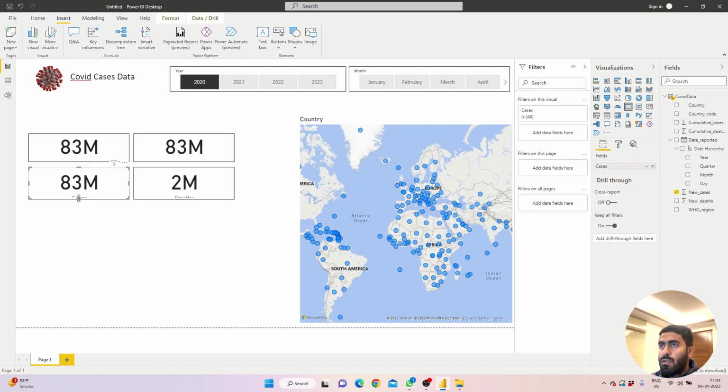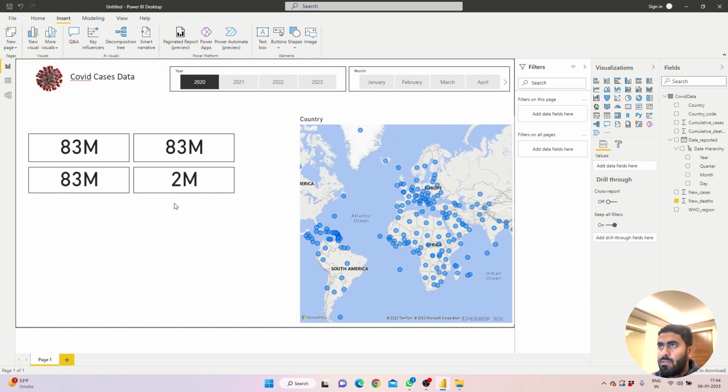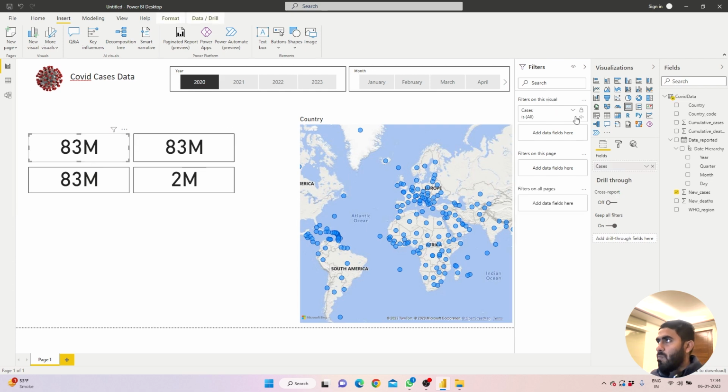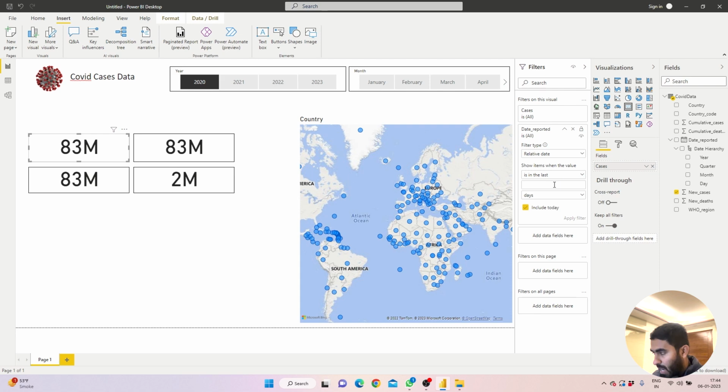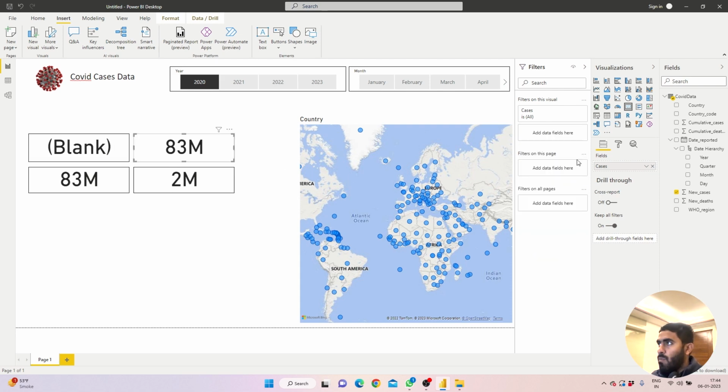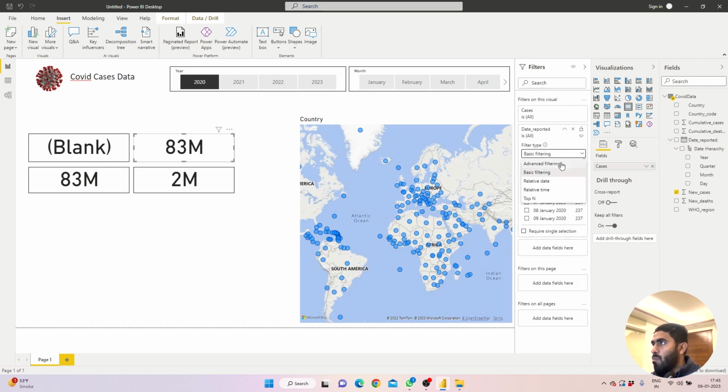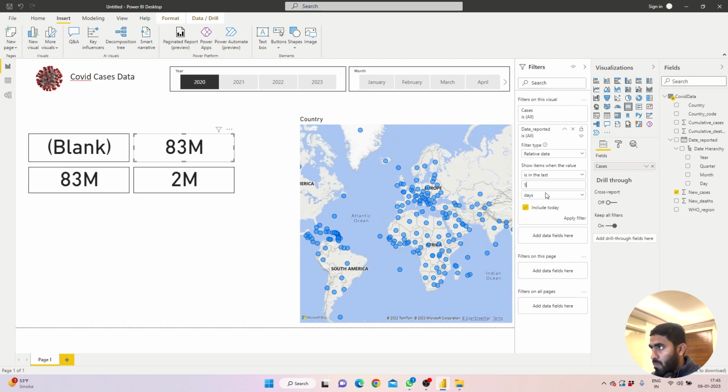Okay, and let's do like this. In order to make sure that we have the last 5 days cases, what we can do here is go into the date reported and push it here, and then go on to advanced filtering, rather relative date filtering. In the last 5 days we are interested, and we would do the same for this one and push it here.